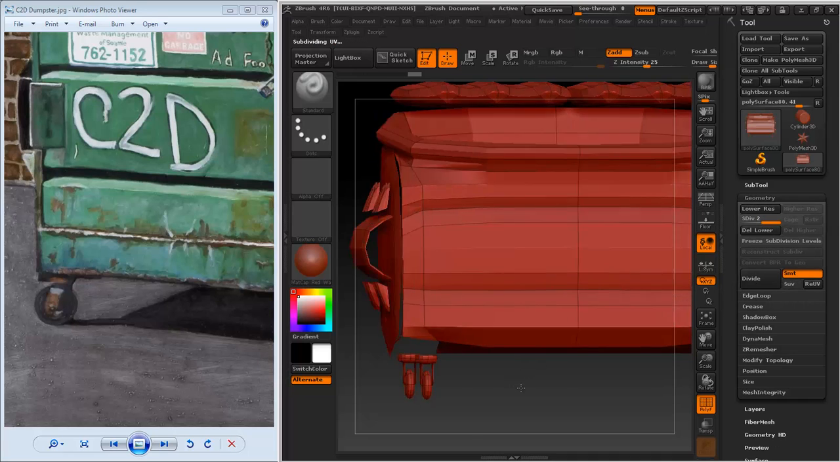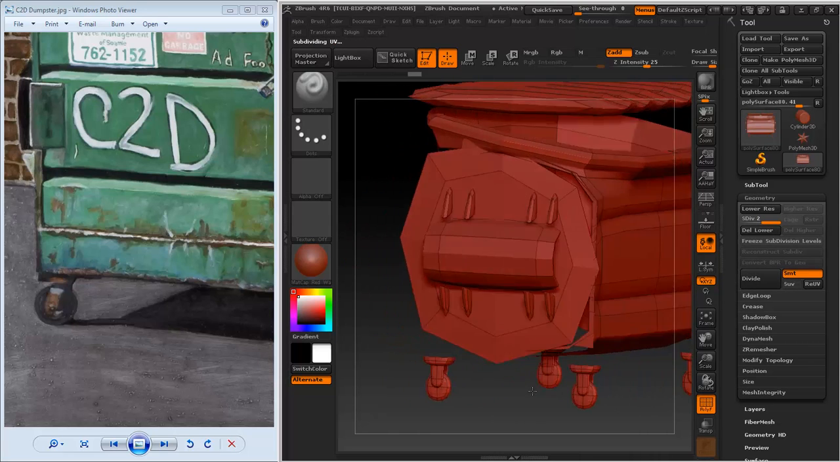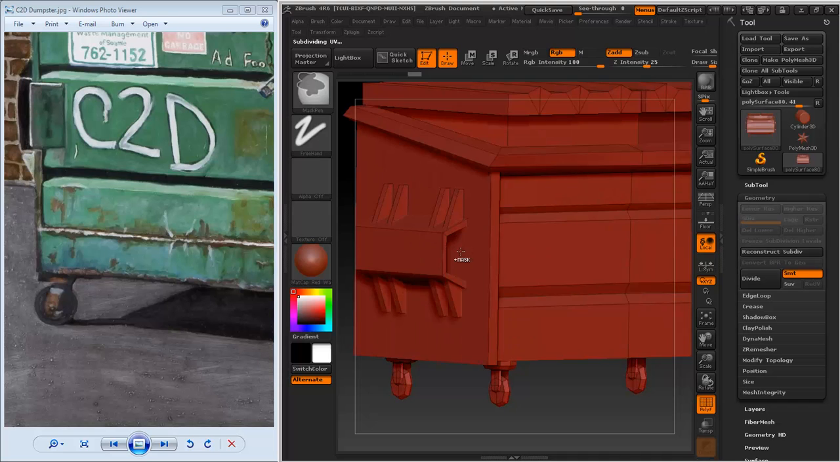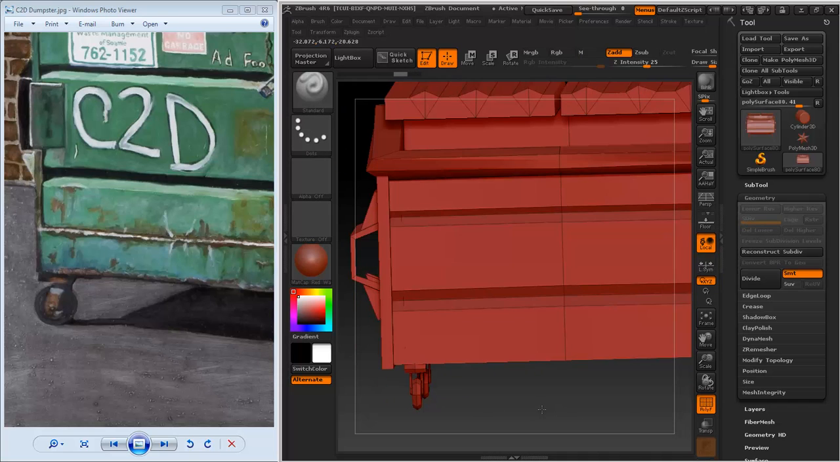Now you can see here there's an actual problem. When I divide it, it actually smooths everything out. So I'm going to go ahead and hit Control Z to undo what I just did. And so right now you might be like, well, how do I subdivide something so that it doesn't smooth? Well, there's an actual button here called SMT, the Subdivide Smooth Modifier. So I'm just going to uncheck that and hit Divide again.